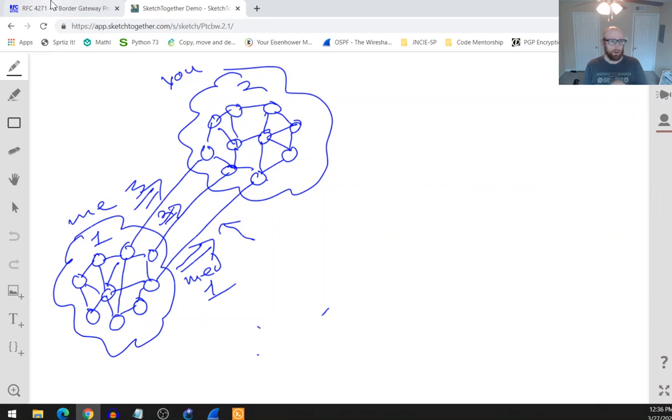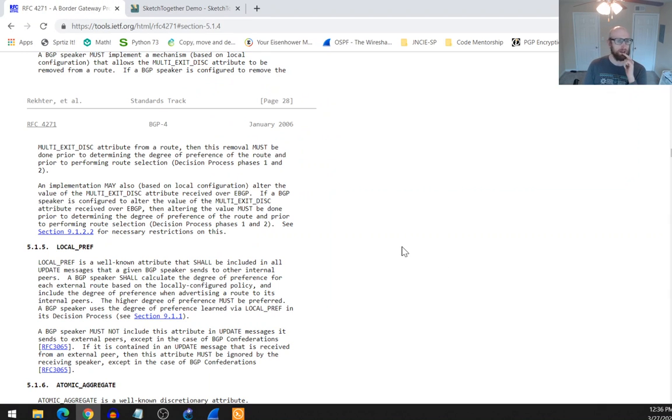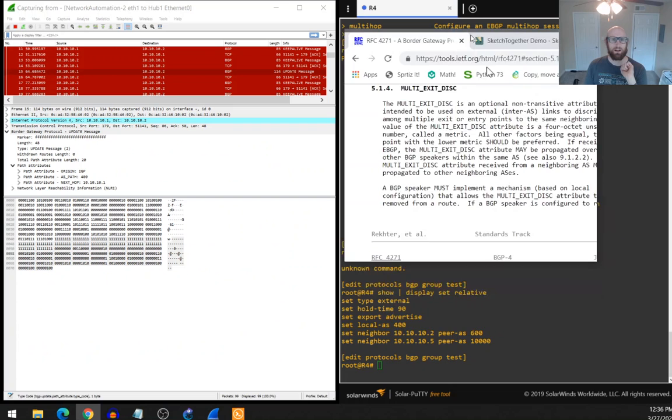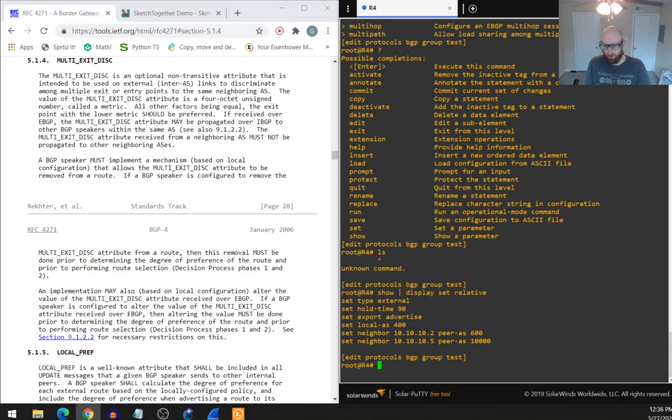the higher MED value. I believe it could be the higher ones are favored, but I'm pretty sure it should say right here. Yeah, so the lower metric is preferred. I was correct. Okay, so that's my understanding of that. Let's try to configure that. If my understanding is correct, it's going to be under the neighbor.